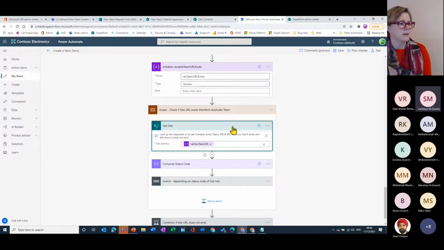But I don't need to know about the SharePoint list. So why am I using it? Well, this is quite a good trick to actually see if a URL exists. Because if the URL doesn't exist, this step is going to cause an error. It's going to fail this step. So what we can do is manage that failure and make the flow continue.